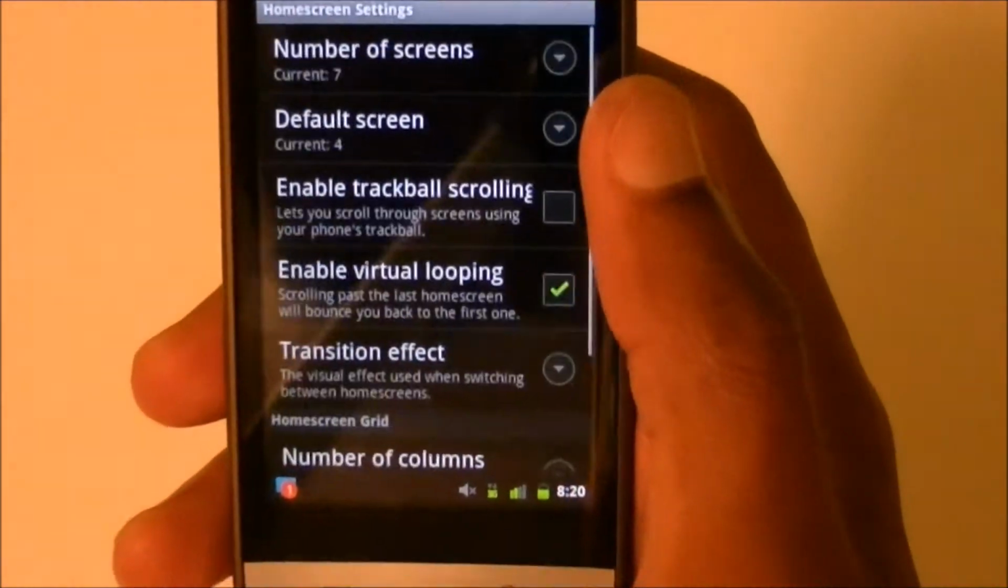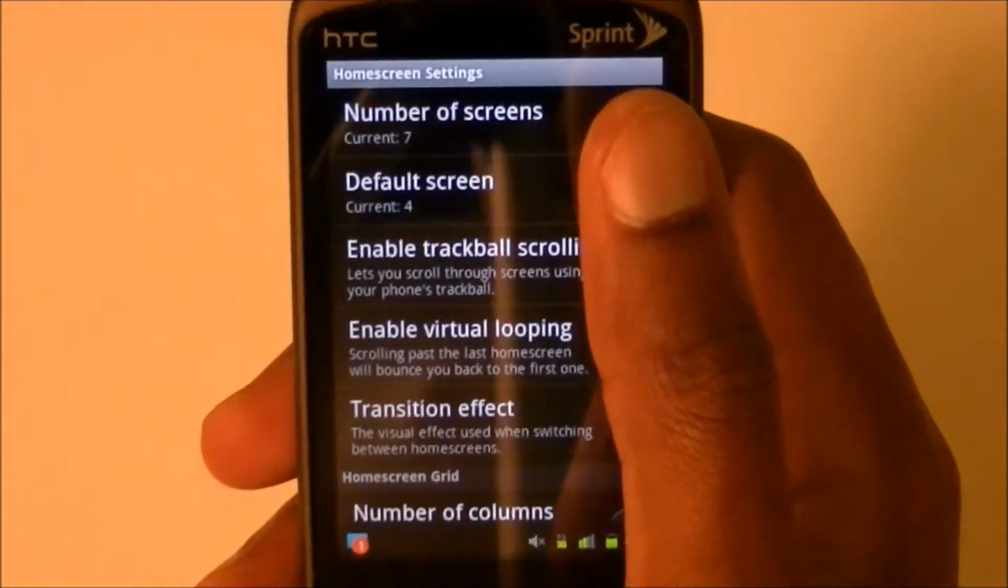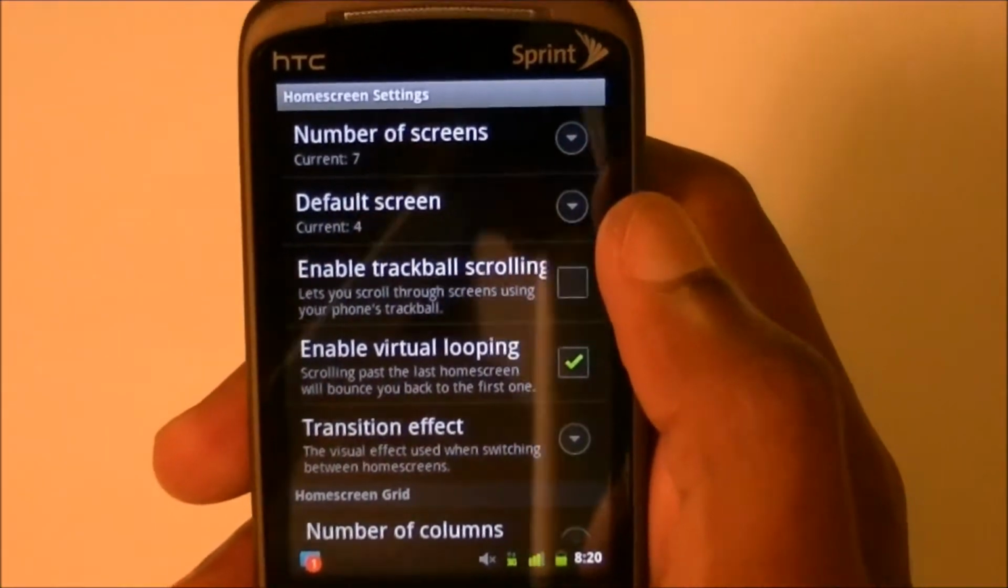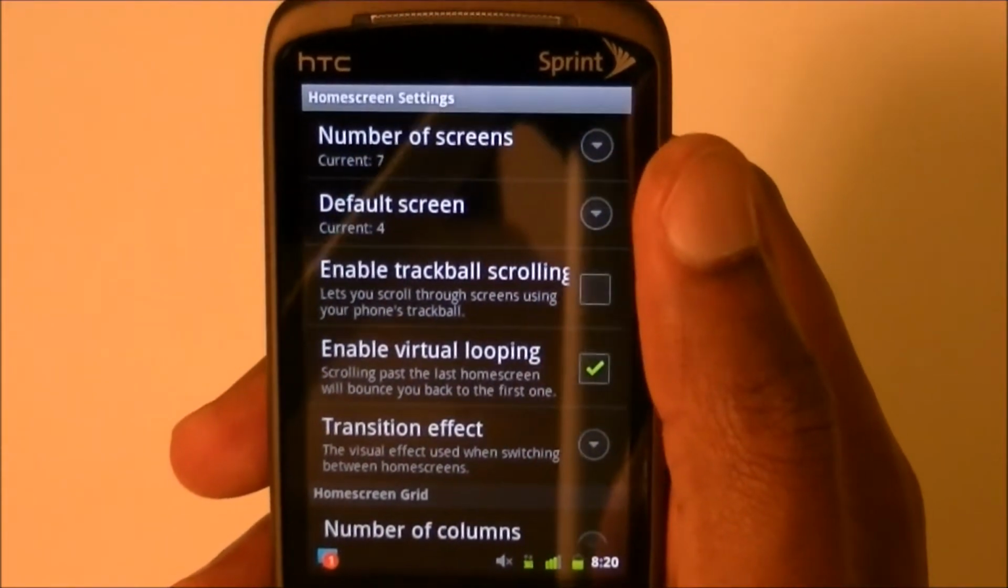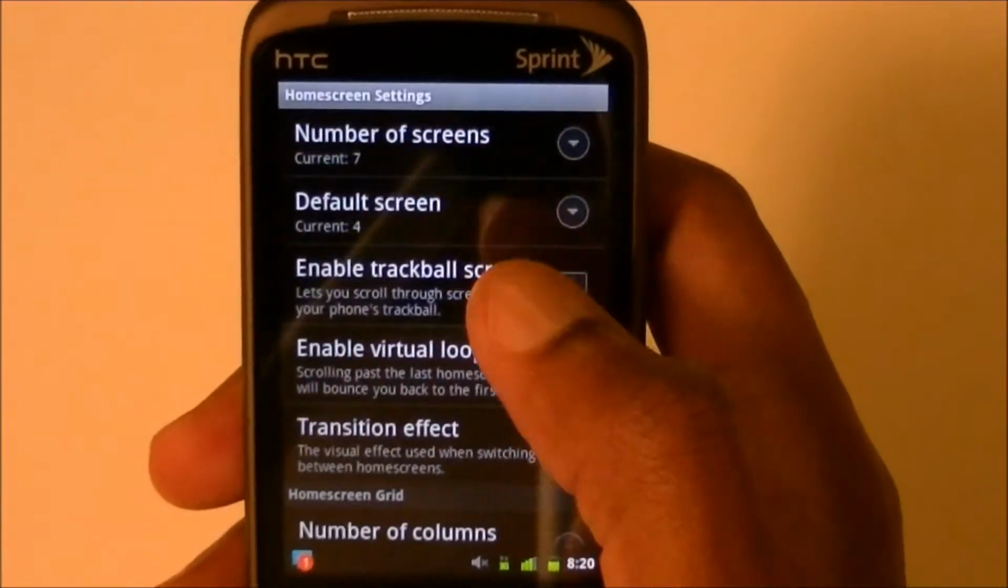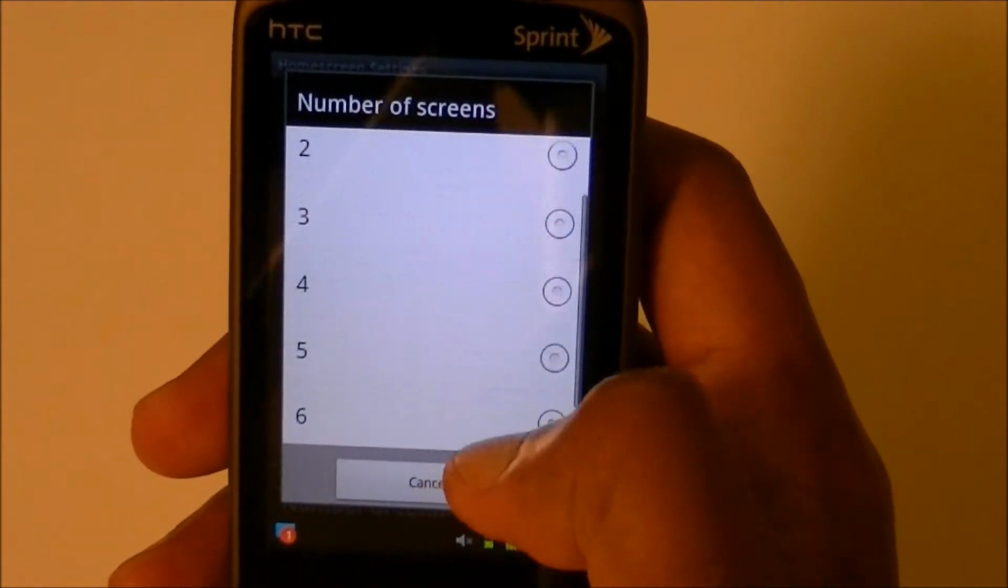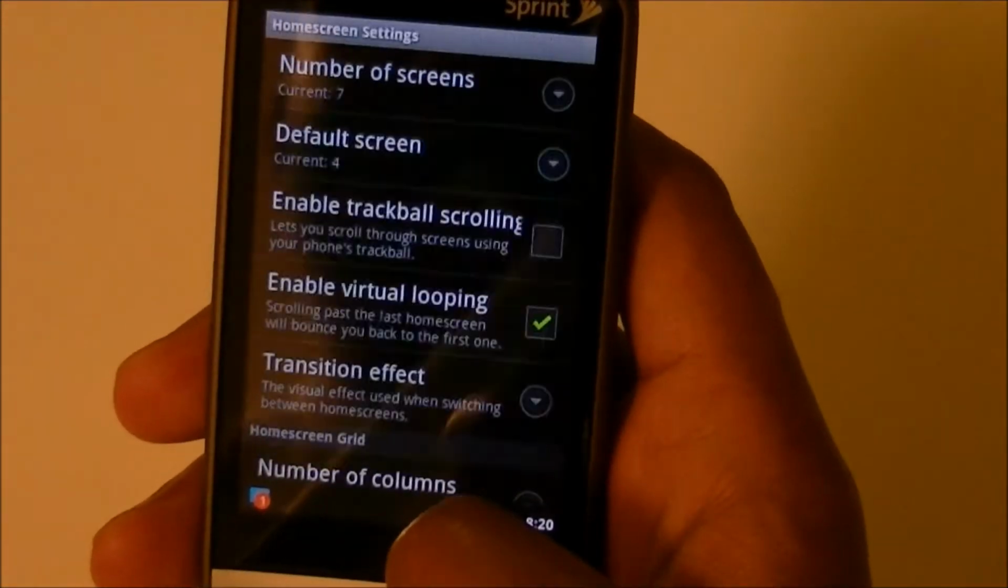So that's the general settings. The home screen settings, that's where most of the options are. Number of home screens, 7. So you can set how many home screens you want. Some people like 3, some people like 5, some people like 1. You can change it to however many you want, from 1 to 7. I have 7 on right now.